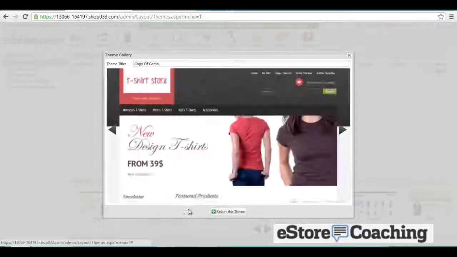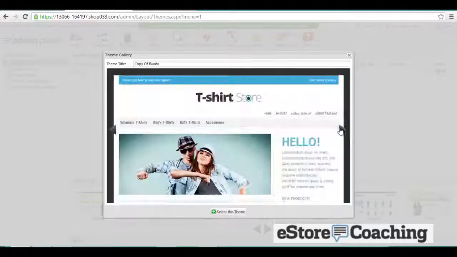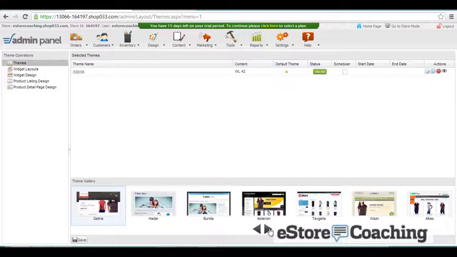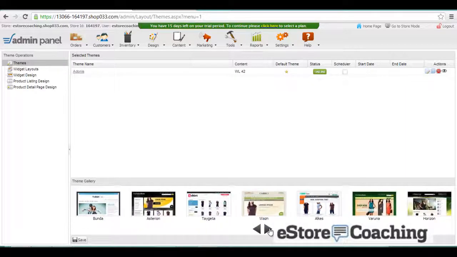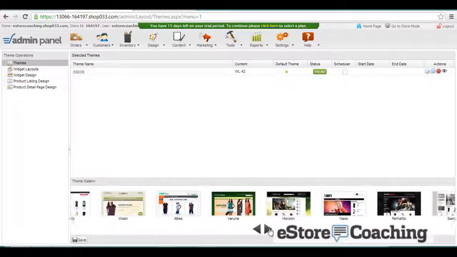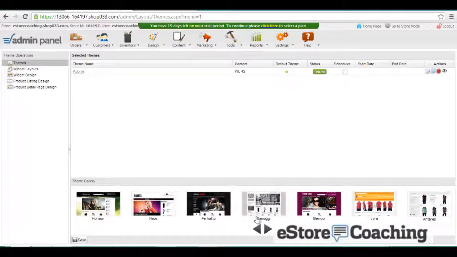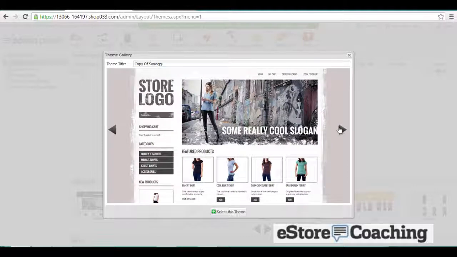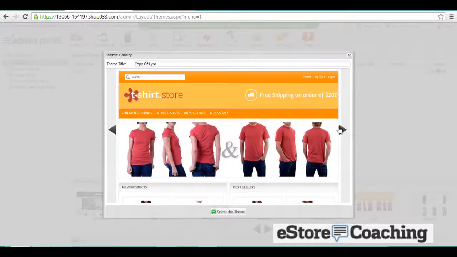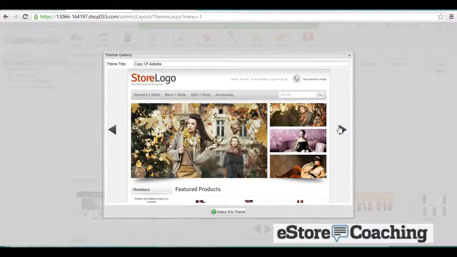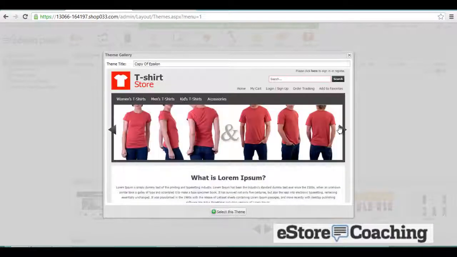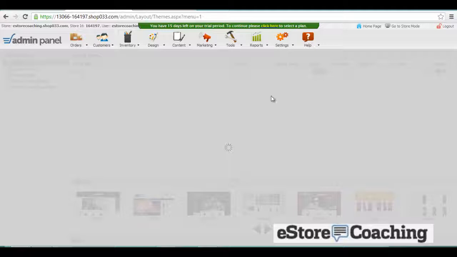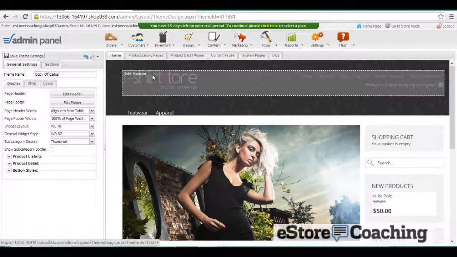So below is a list of out-of-the-box themes that they offer, free templates. As you can see, it's a good variety, different colors, different layouts for you to choose from. So let's just select this theme to implement.